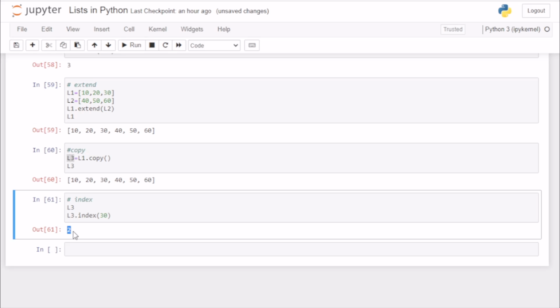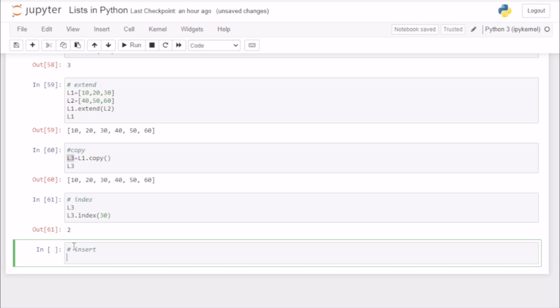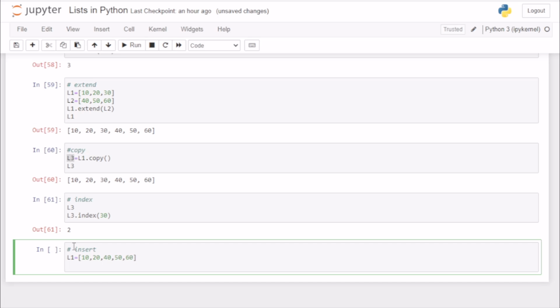Then another method we have available is insert. This is basically used to insert an element at a given index. Sometimes we need to insert an element at a particular location, and in that case we can use the insert function. So suppose I have L1 equals 10, 20, 40, 50, 60. So 5 elements are there.